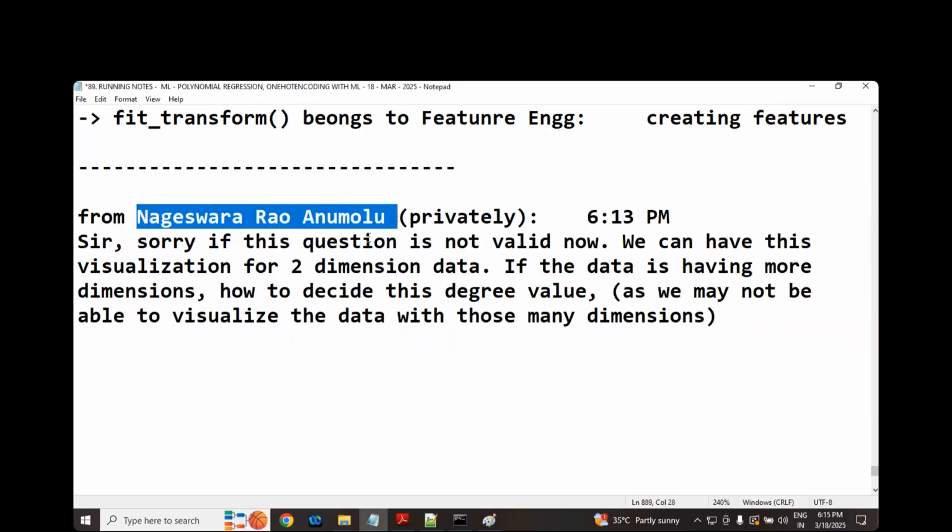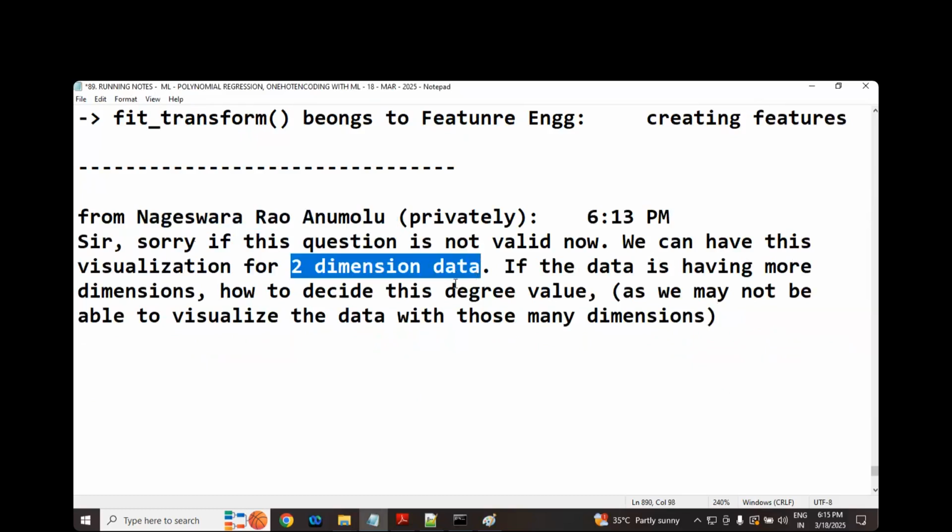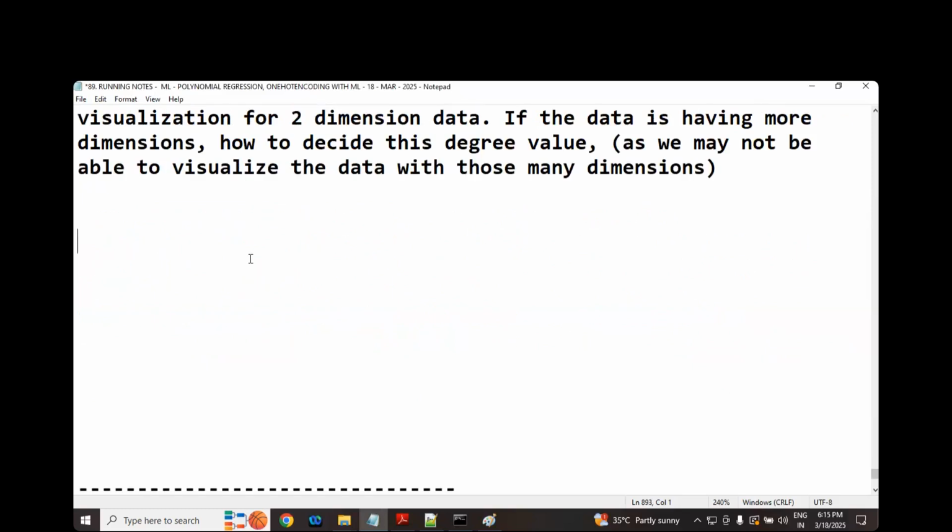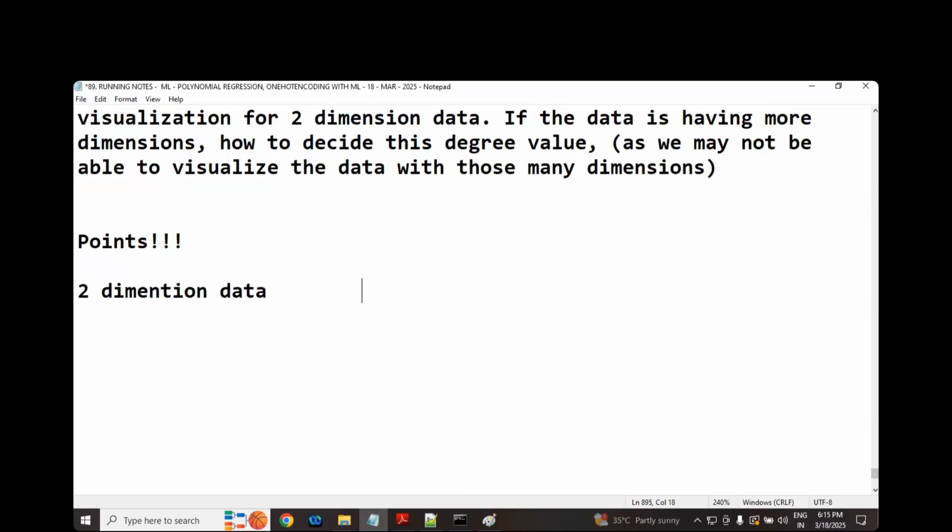Nageswara sir is asking, Daniel, if the data we are having is 2-dimension, a line is fine actually. Now here is the story. A small point we have to understand. Sir, if it is 2-dimension data, then here a line works well. Here we need to create a line.